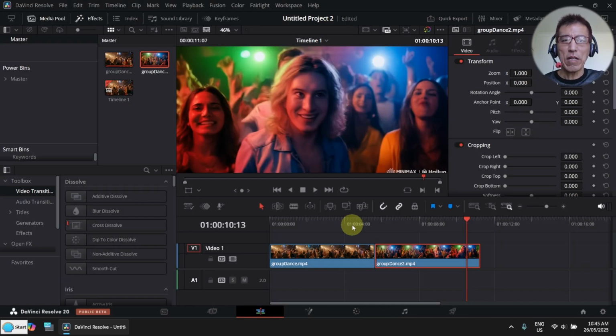Since I'm doing AI video, I found color grading is very important because I need to match the color between the clips. This is just a quick video.